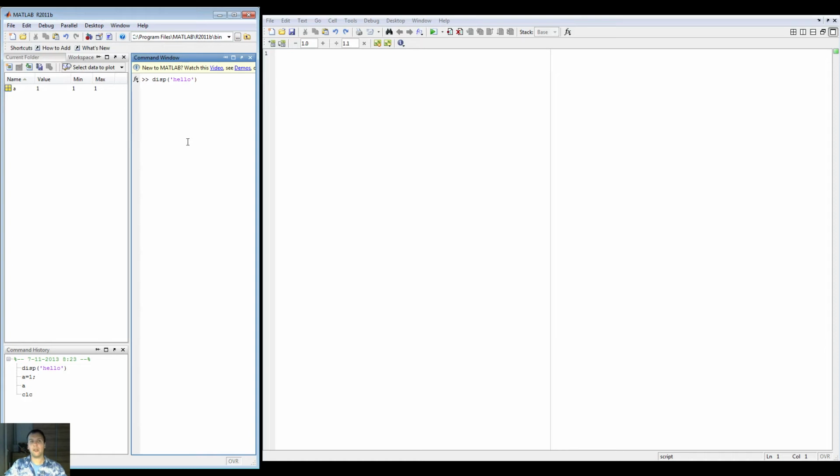Basically, you can put commands in here and it will just execute them. So display hello, it says hello. The thing is, you don't really care about that. You don't really want to program in here because it doesn't store anything. I can ask what the value of a is, and then it says a is 1 because currently a is 1. We saw that a was in the workspace and it is currently 1.